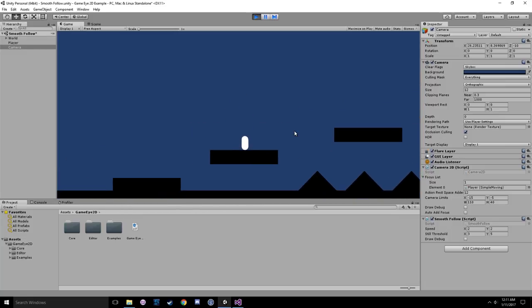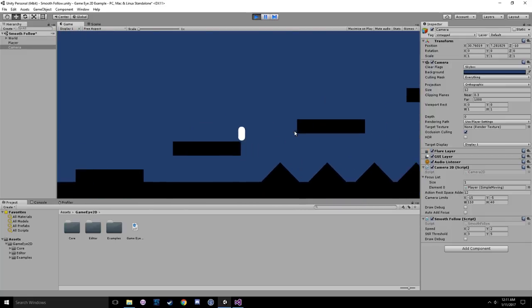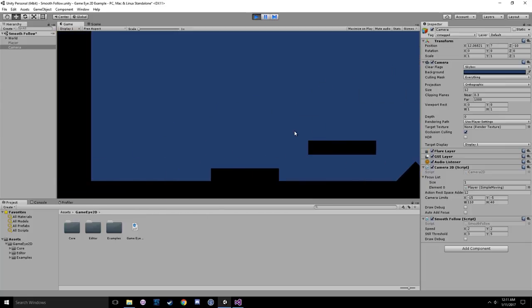So that completes this tutorial. In the next tutorial, we'll be talking about having a mouse cursor as a focus.